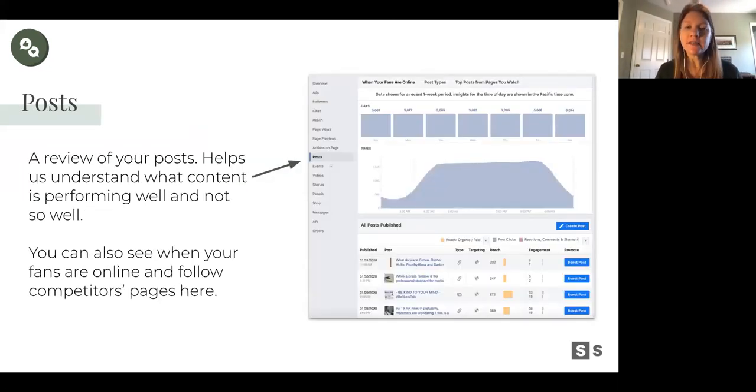Okay, this is certainly the place that you should be spending the most amount of time. So overview, reach, and posts are probably my three favorite areas to be paying attention to when it comes to monitoring our Facebook analytics. So the posts section is an overview of all the content that you've posted.